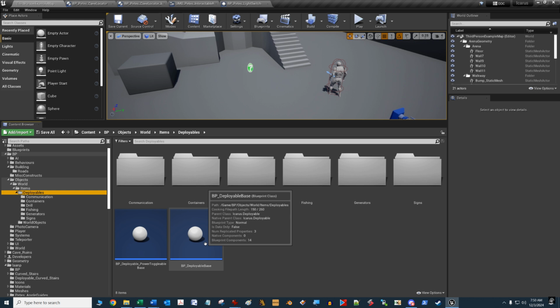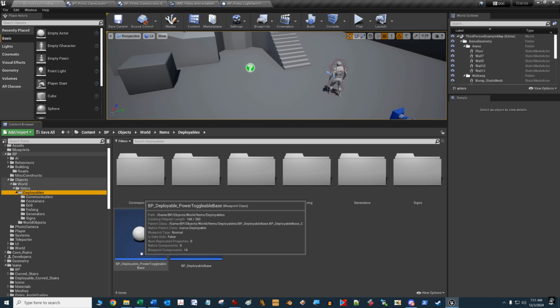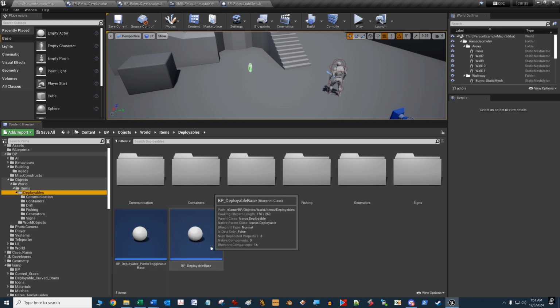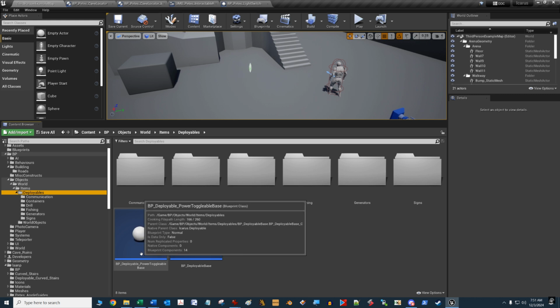So you do need the C++ class implemented in your Icarus project, and that's the deployable base that all deployable objects in Icarus are based off of. If you want something with power on it, there's another blueprint that is the child of the deployable base, called the deployable power toggleable base, and that's what you should be basing your blueprint that needs power off of.